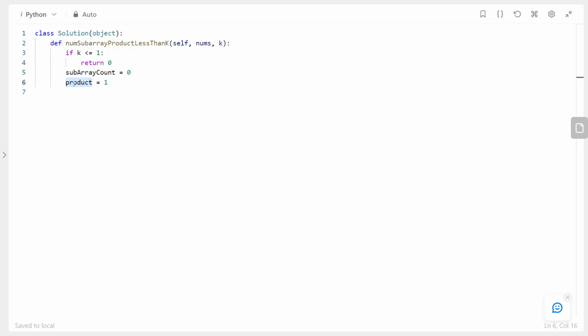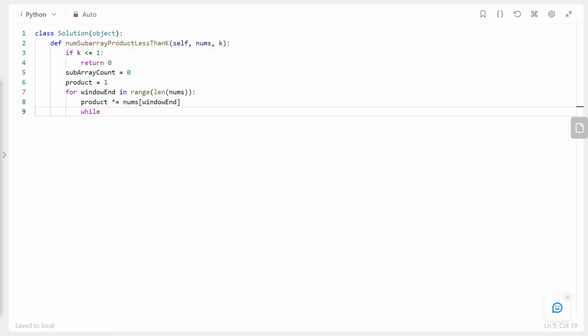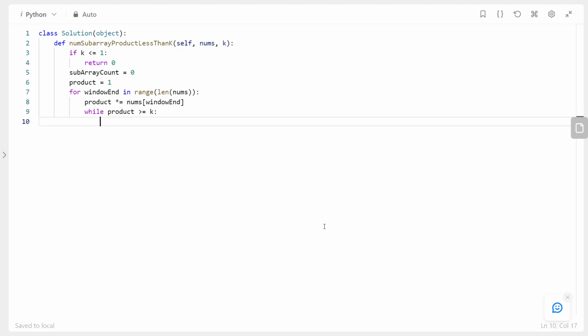So let's do that. We're going to have our sliding window. So we'll say window end in range length of the nums, and then our product is multiplied by the window end. And then we decided that we need to continue to shrink the window as long as whatever is in the window does not work. So as long as this product is greater than or equal to k, we need to continue to shrink the window until that's no longer the case. So we'll make a while loop that says as long as the product is greater than or equal to k, then we need to shrink.